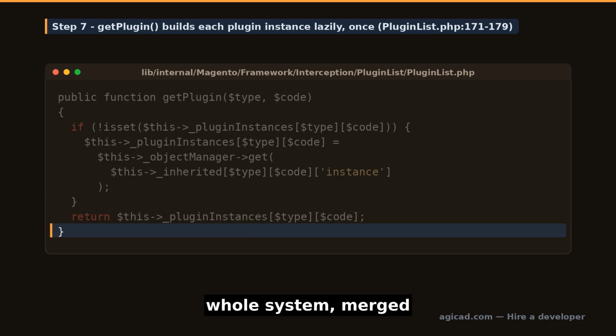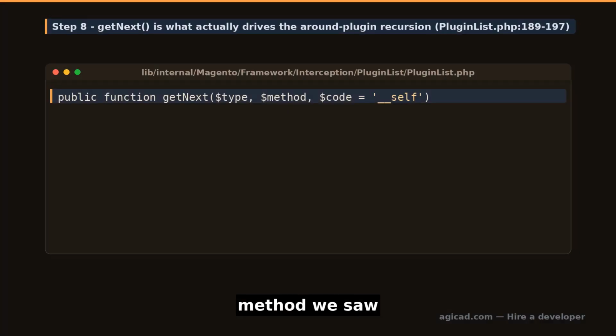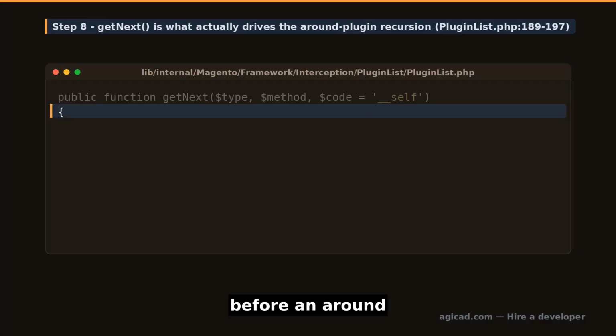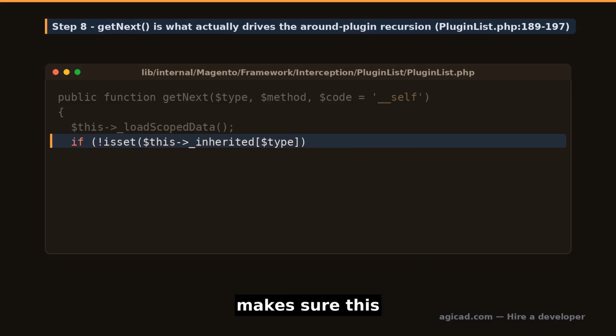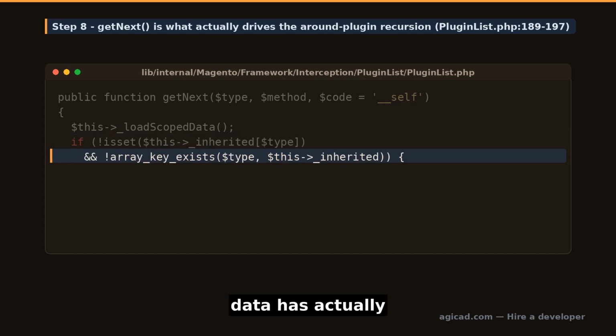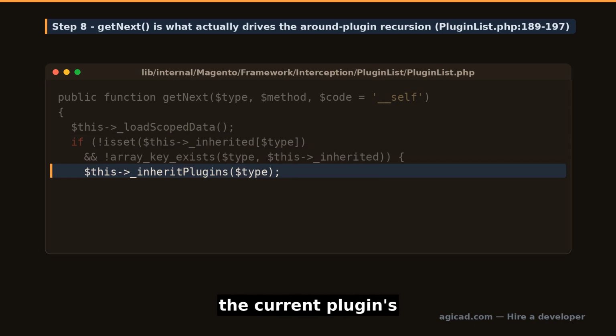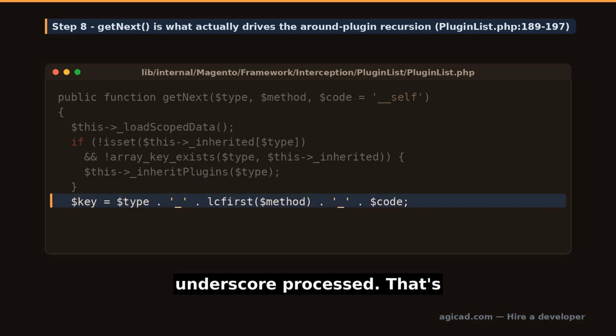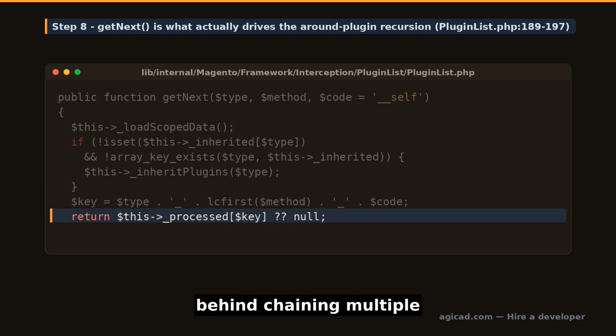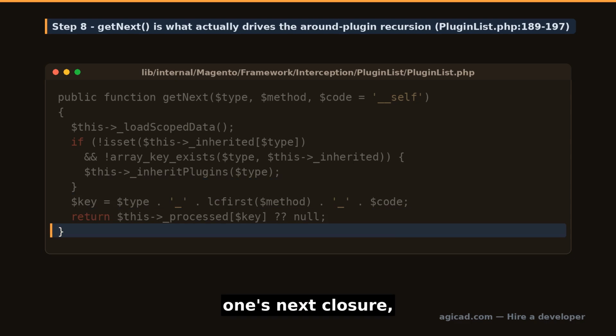This is the method we saw called back in step 4, right before an around plugin runs. It makes sure scoped configuration is loaded, makes sure this type's inherited plugin data has actually been resolved, then builds a key from the type, the method, and the current plugin's own code, and looks up whatever comes next in _processed. That's the entire trick behind chaining multiple around plugins on one method. Each one's next closure, when called, re-enters ____ call plugins with exactly this next link already resolved.